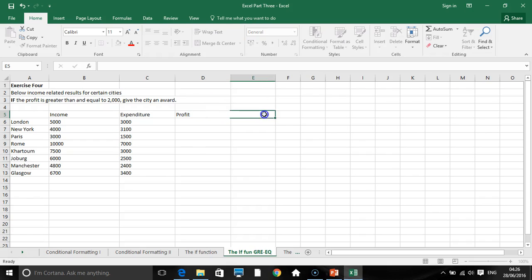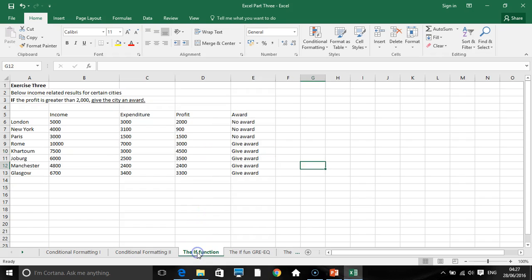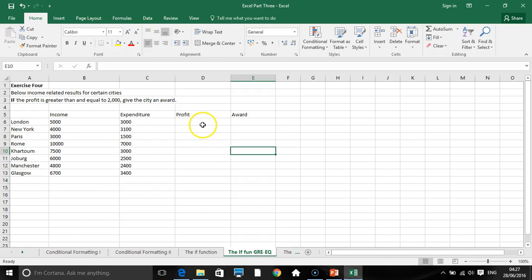and decide whether or not to give an award. So you have to work that out. Okay, so he says if the profits are greater than and equal to 2,000. So for example, if it's 2,000, give them an award, and if it's greater than 2,000, give them an award. In the previous one, we were just interested in profits greater than 2,000. So now we're interested in profits that are greater than and equal to 2,000. So let's work out profit first.